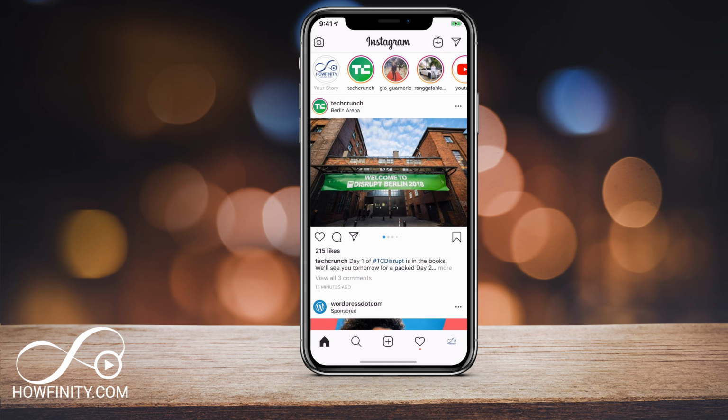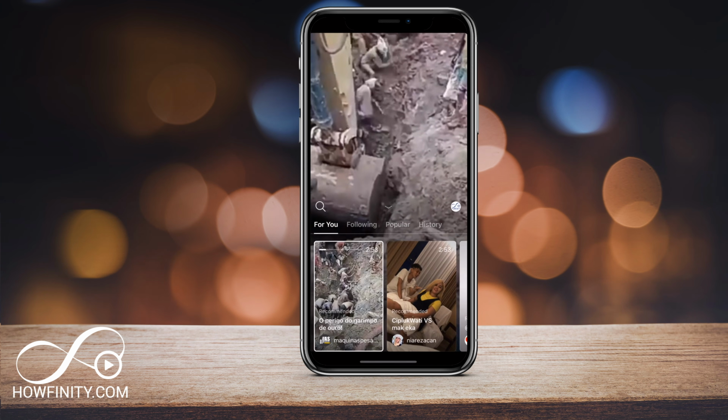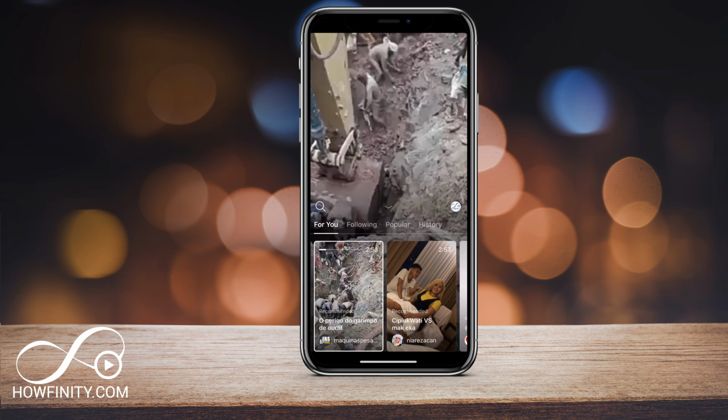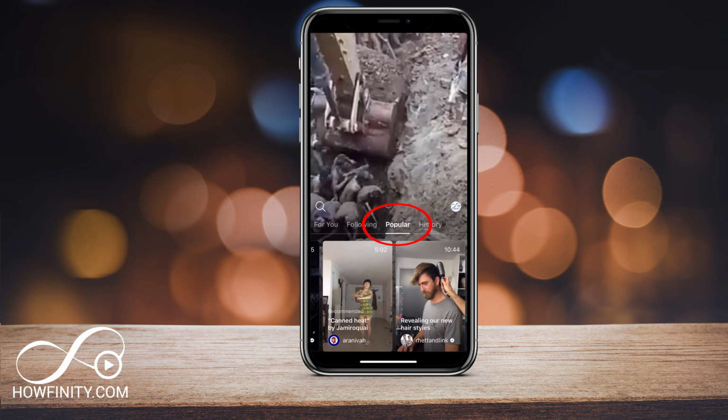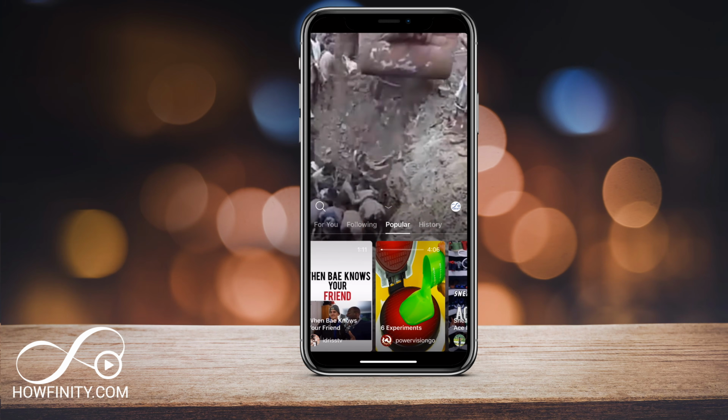So first on your Instagram, go ahead and tap the IGTV icon on the top right. That's the icon that looks like a TV there, or you could use the standalone app. Go ahead and press that. And you could search here by the videos that are recommended for you, but I'll just go to the popular tab here, and then you could kind of scroll and find the video that you're looking for.